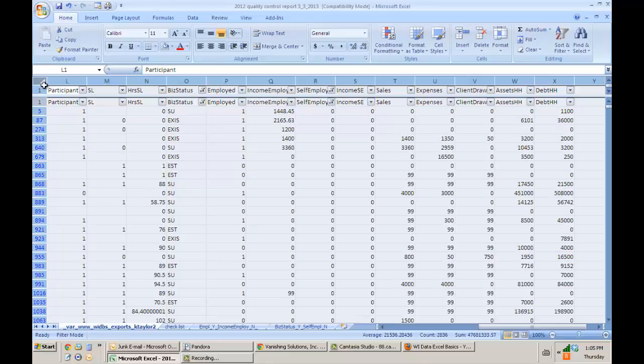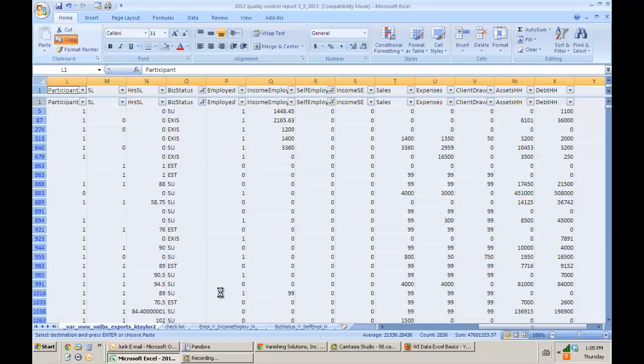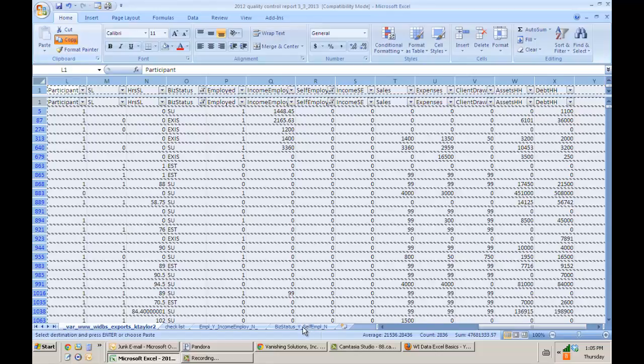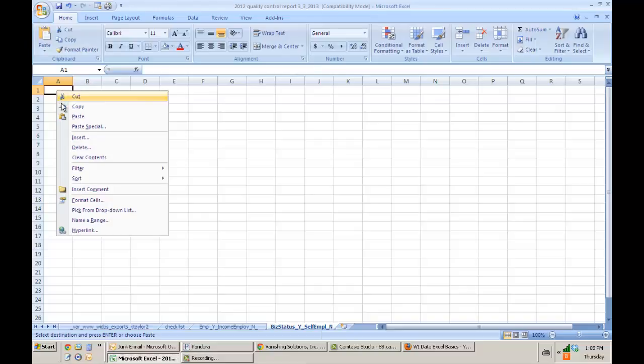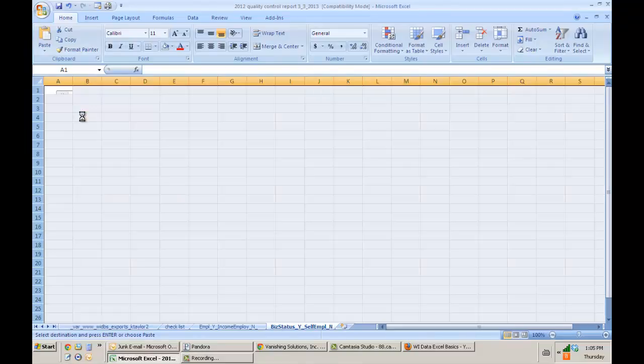So I'm going to do the same thing I did before. I'm going to click at the top left here to select the entire spreadsheet. I'm going to hit copy to copy all of those cells. I'm going to go back to the sheet I created for business status yes, self-employed no. I'm going to click in the top left-hand cell, A1, and I'm going to paste those cells in by hitting paste.